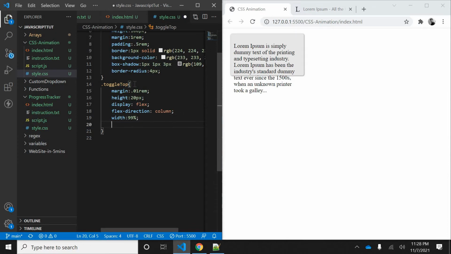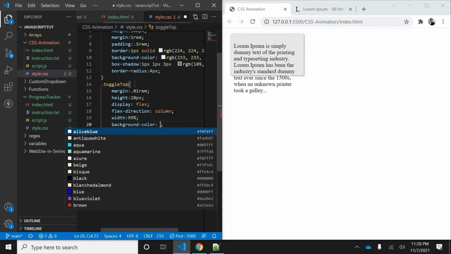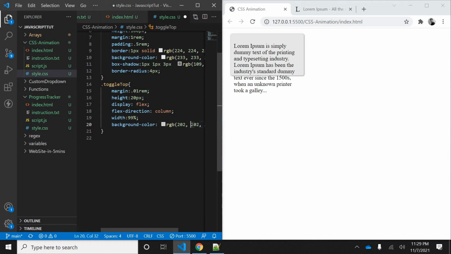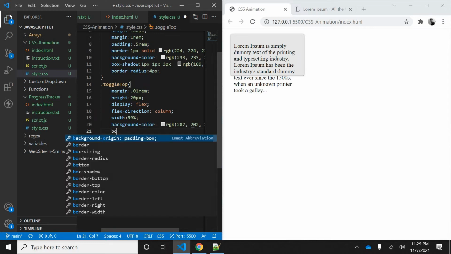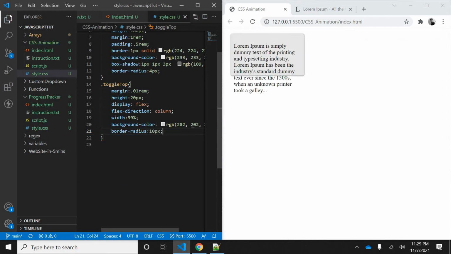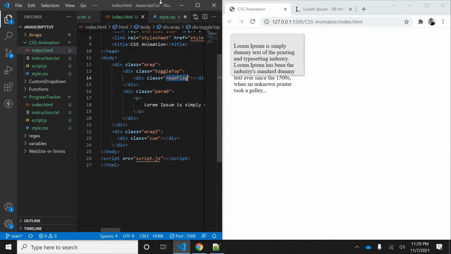Now as we don't have the inner one yet, it won't be showing, so let's put a background color a little darker. We can have something around this, that would be sufficient. Then border radius 10 pixel, will give more here. Okay, so now let's go for the next one, the read flag.